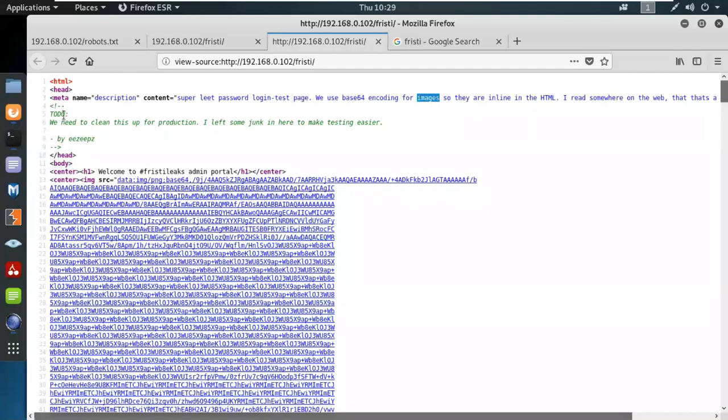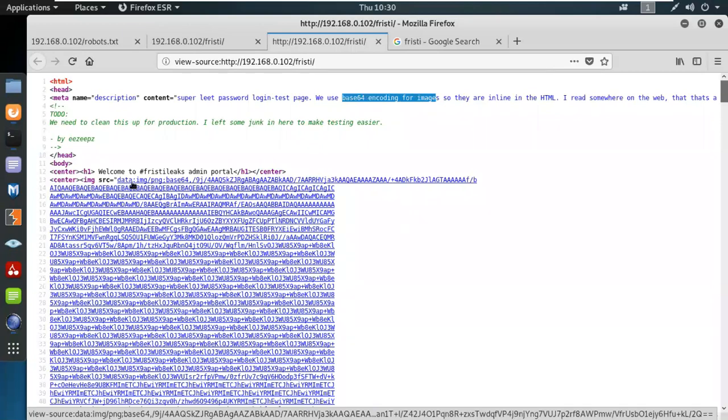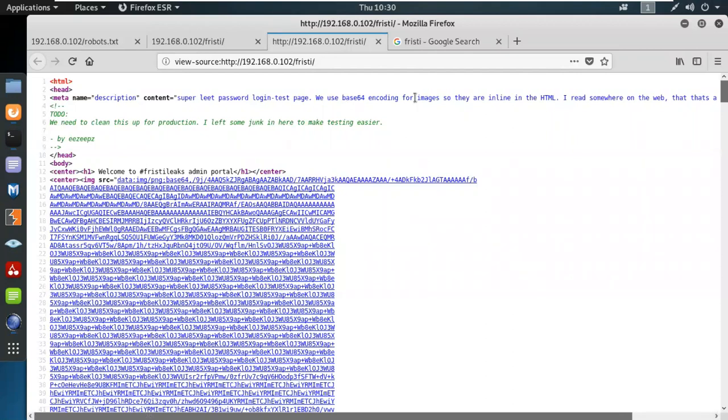We have some to-do list also. We need to clean this up for the production. I left some junk words to make testing easier. So we can see in the header one, welcome to Fisty League admin portal. And as per the data which is over here, base64 encoding for image, and we see the data of the image, base64 of encryption standard. So they have converted their base64 encoding into an image.